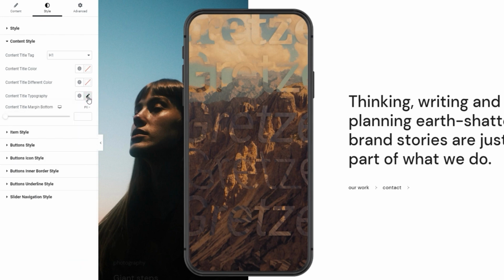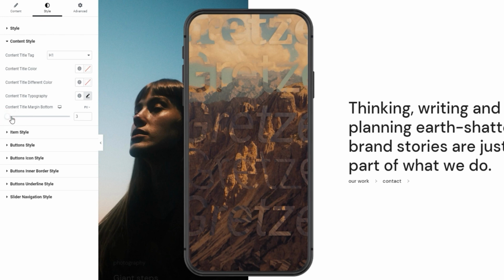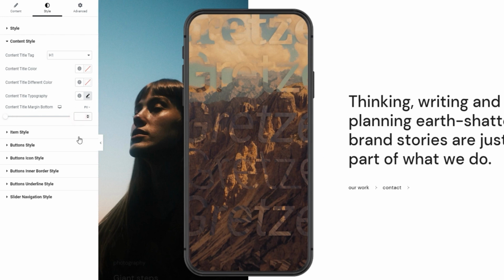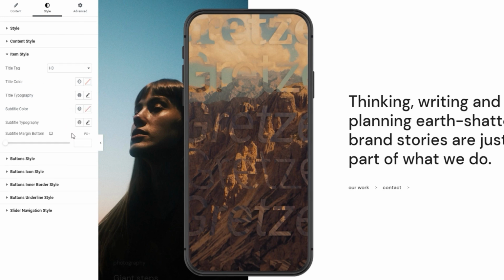I'll close this now. After the typography, we have the content title margin bottom option. We can use it to adjust the space under the text and before the buttons. You can see how it changes. I'll clear this to keep the default value. Alright. Next, let's check out the item style section.